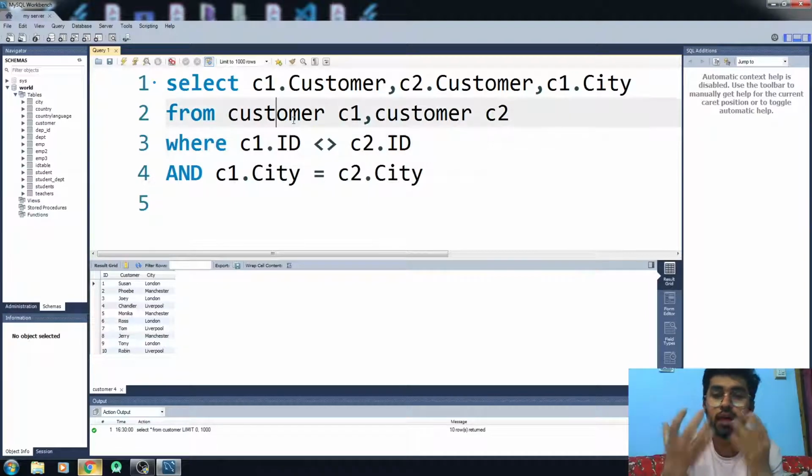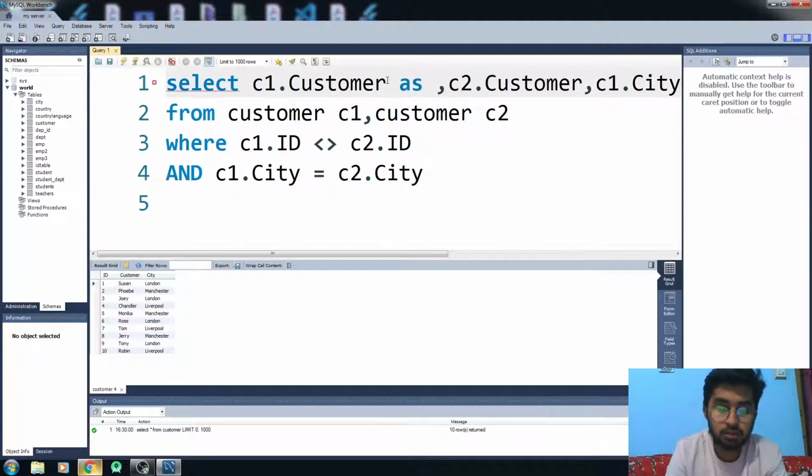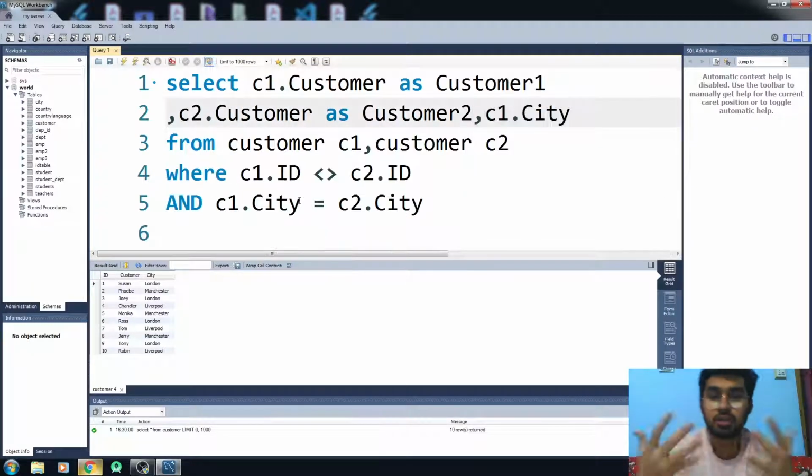So what I am doing in this query or command is telling MySQL to show me the pairs of customers who belong to the same city. Let me give it a name here. I'm telling it to show me the customers who belong to the same city. Let's see how it works.